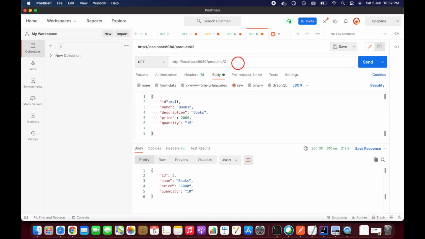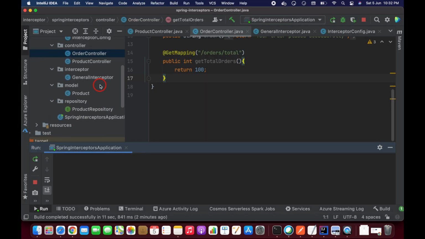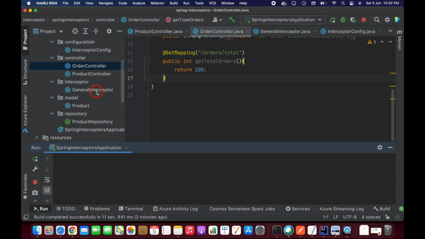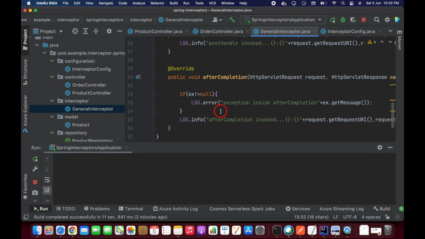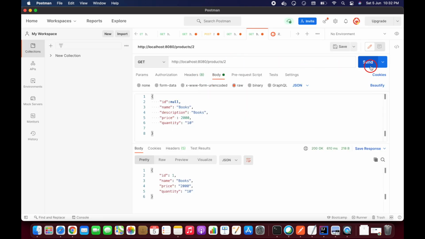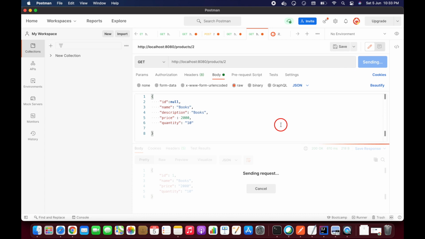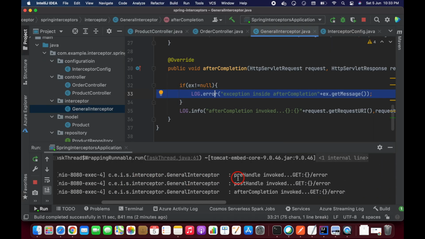Let's clear this console one more time and come back. We don't have this ID information inside the database, right? So if you hit this request, this time I'm expecting an exception, and that should be printed in our interceptor. We have written one interceptor, the general interceptor, and inside it we have an afterCompletion method. This should be executed because this ID is not available in the database. Okay, we got this error, so let's check it out.